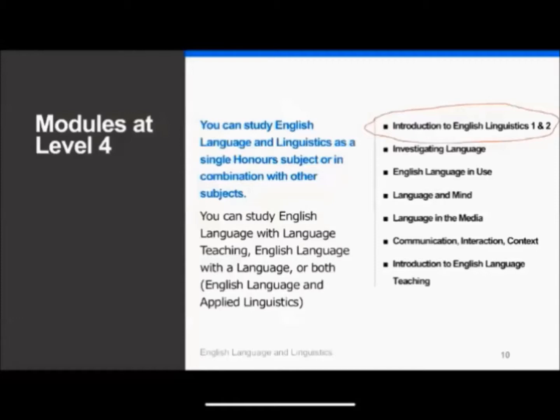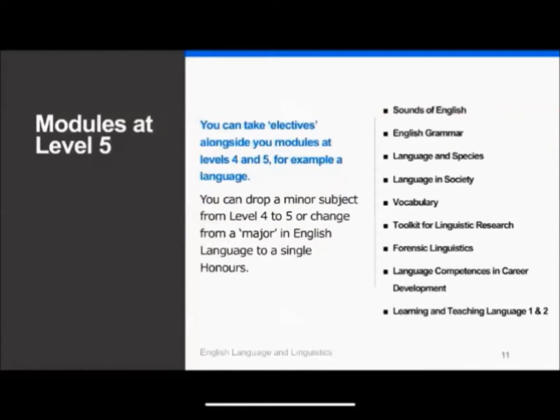And in semester B, the second semester, you can choose to do language and mind, which has to do with how the mind processes language, language in the media, which is about social media, communication, interaction, context, which is about your language use. So then moving on to level 5, there are two modules here which are compulsory. And from level 4 to level 5, you can drop a minor subject or go from a major to single honours. But you have to do Sounds of English and English grammar.